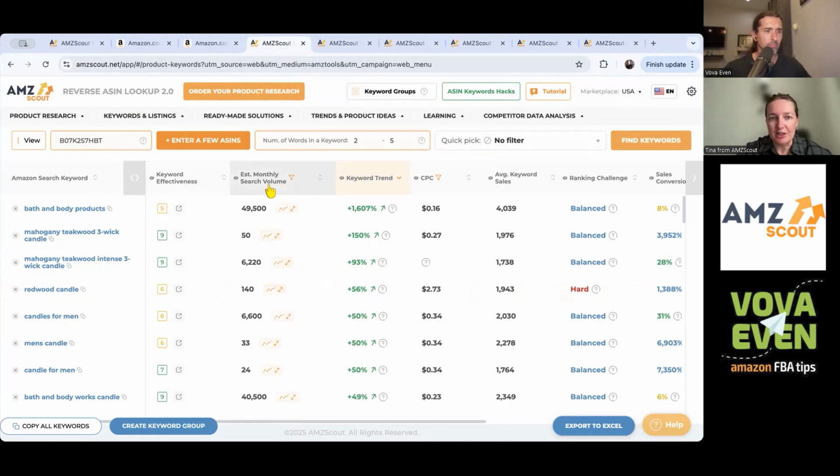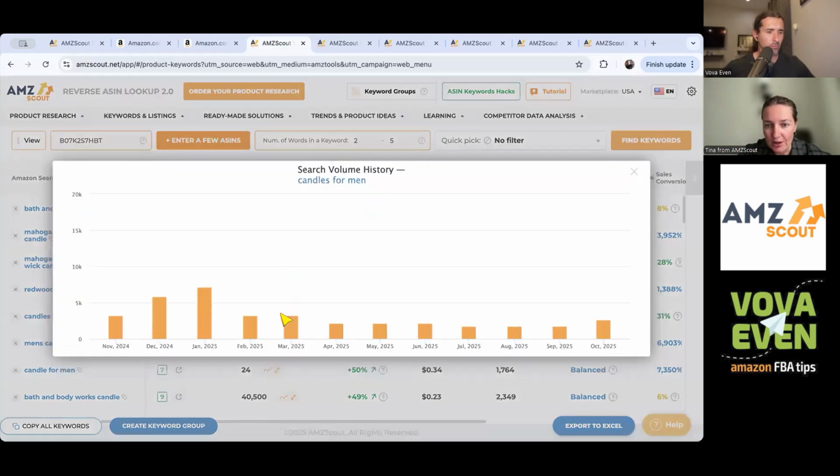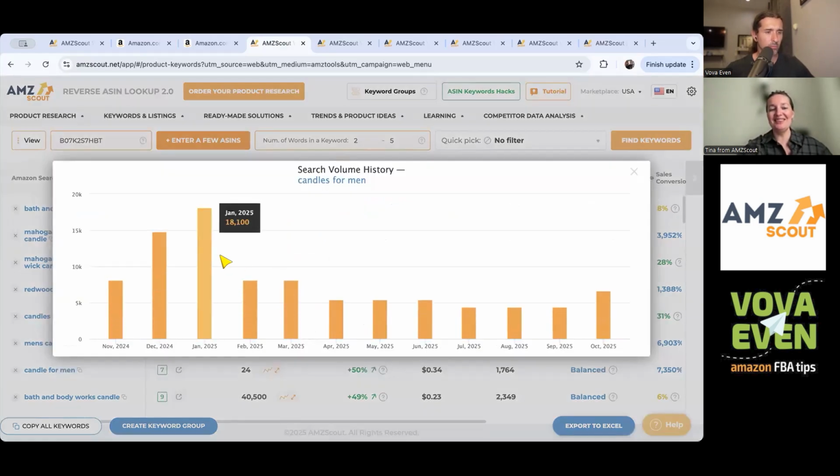You can see the estimated monthly search volume in the US in this case for every keyword. You can see the history of these search volumes, and the trend of the previous 2 months. Let me show how it works. For example, candles for men. As you see, this keyword is growing. Judging by the history, you can see that these products are particularly interesting in December and January.